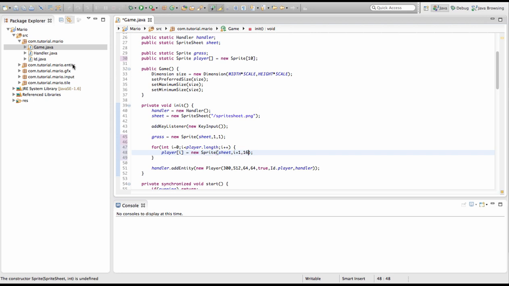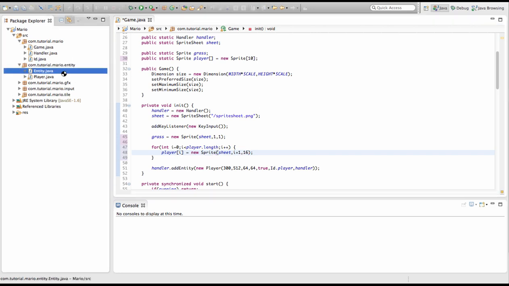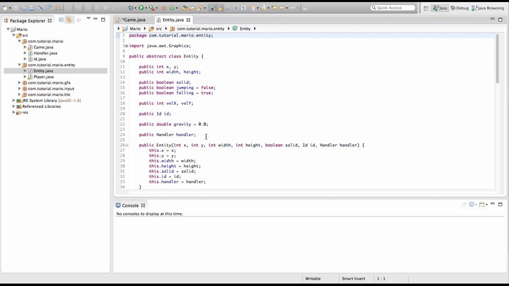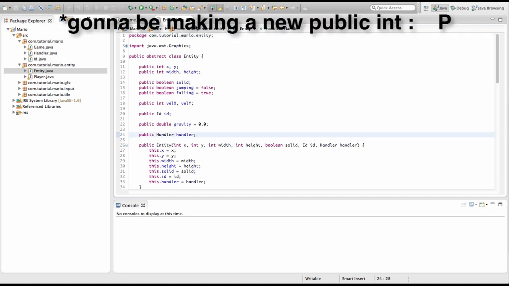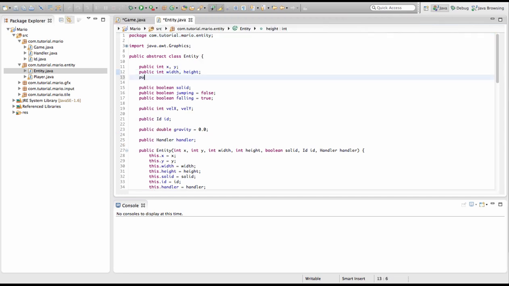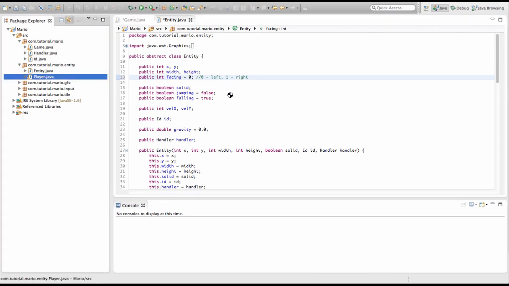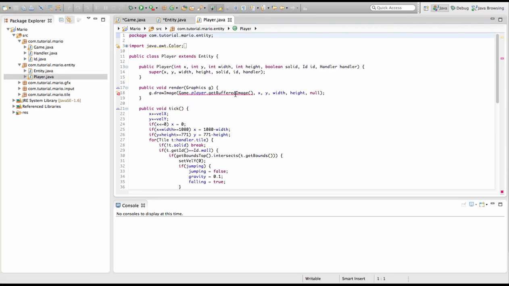So now to implement it, we're going to have to create a few variables. First, in our entity class, we're going to add a new public int, and it's going to be facing. So public int facing is equal to 0. And I'm just going to make a comment here, and 0 would be left, and 1 would be right. And we'll make it so when we're facing left, facing is equal to 0, and when we're facing right, facing is equal to 1. So now we're going to go into our player class and create some more variables.